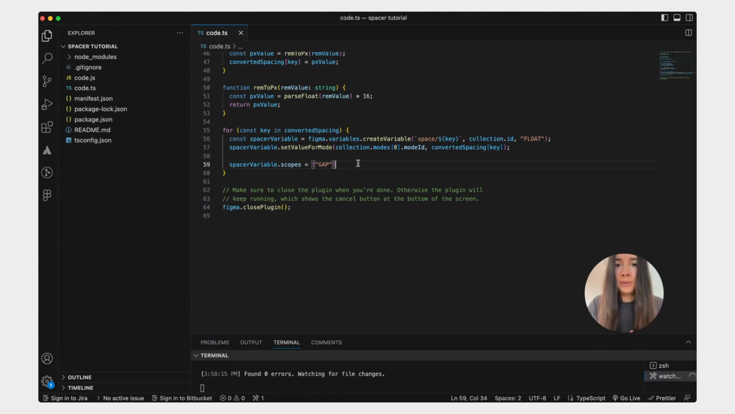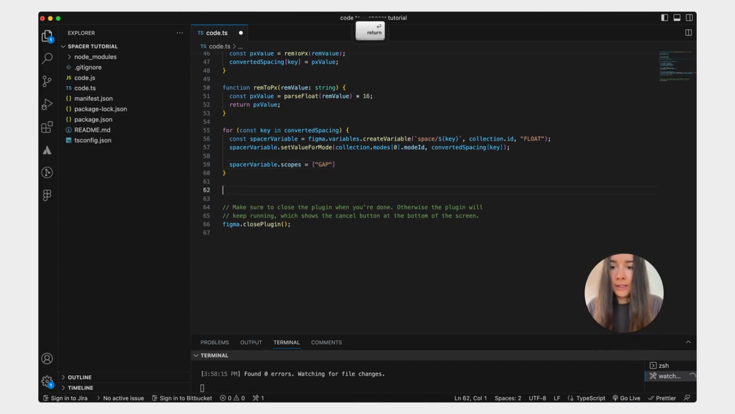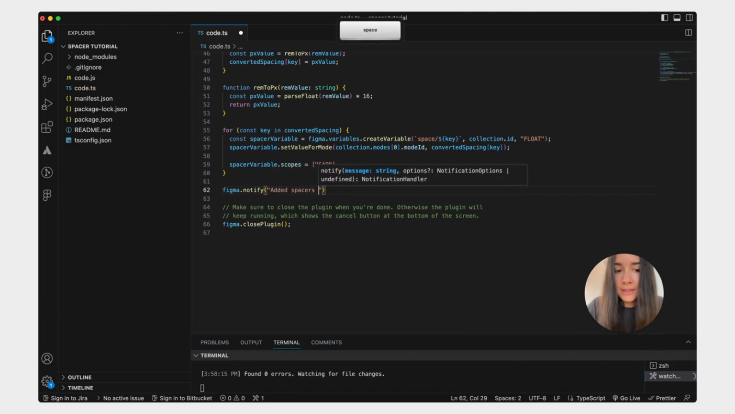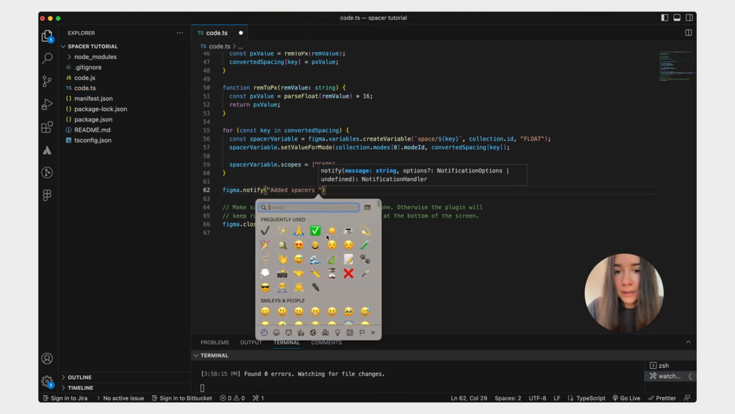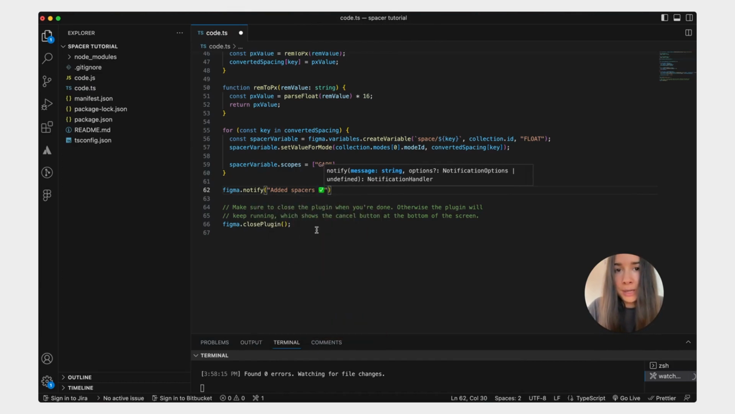The very last thing that we can do is, when the plugin has finished running and we've created the variables, we can just let the user know that we have indeed done that. And for that, we can use the little Figma toast notification message that pops up at the bottom of the screen. I'll just do, right before we close the plugin, figma.notify, and we can say something like added spacers, and maybe a green check mark emoji.